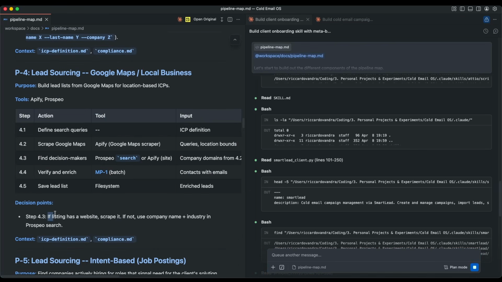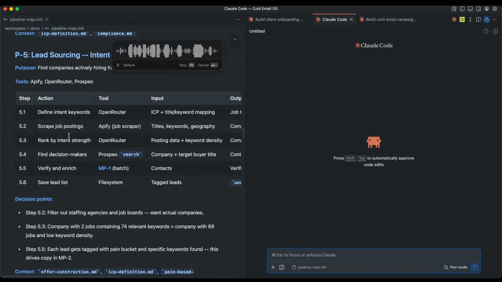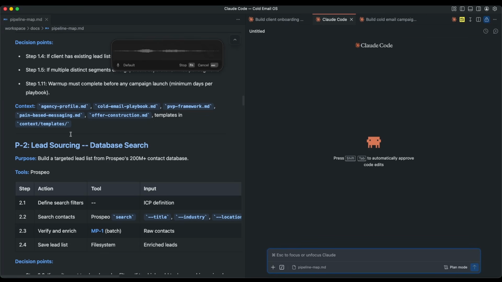Another important skill that I would like to have within the system itself will be a spintax skill. The spintax skill will be responsible for taking the copy that we created and generating spintax variations. Feel free to do an in-depth search on what spintax variation is, and let's create a specific skill for that part.